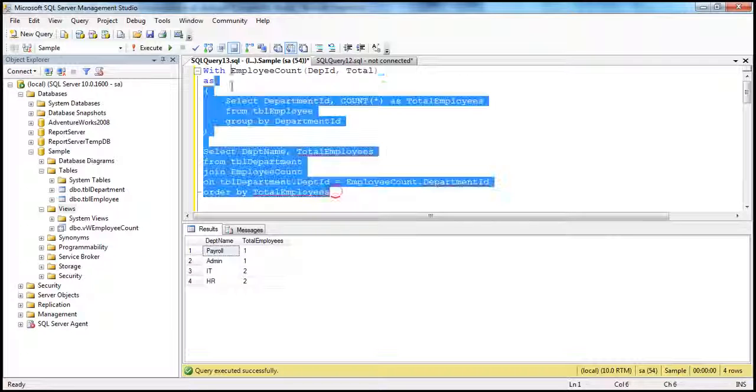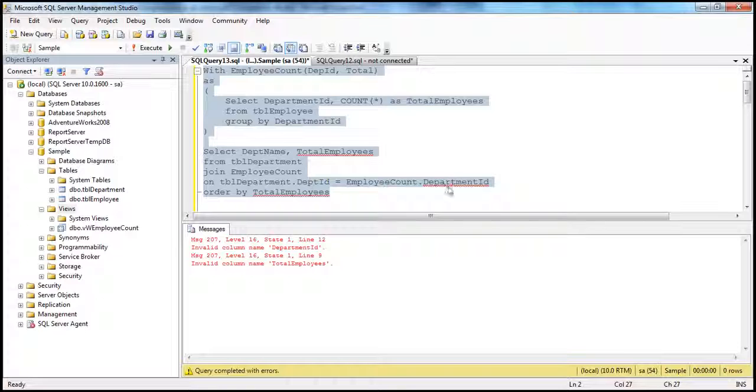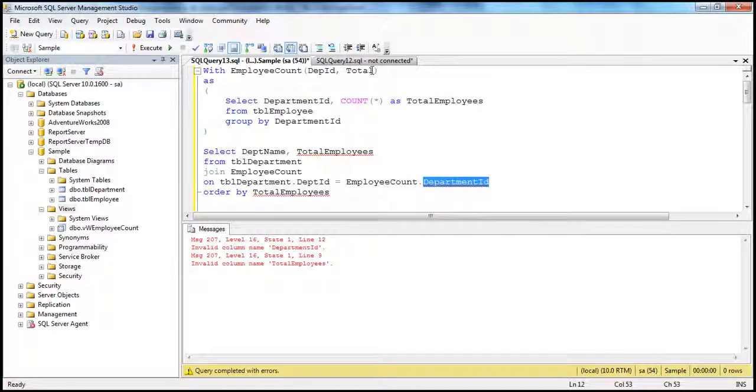Because if I try to execute this now, we get an error: invalid column name DepartmentId. On the EmployeeCount CTE, I don't find a column called DepartmentId because you have renamed that to be DepId. So you should use DepId.